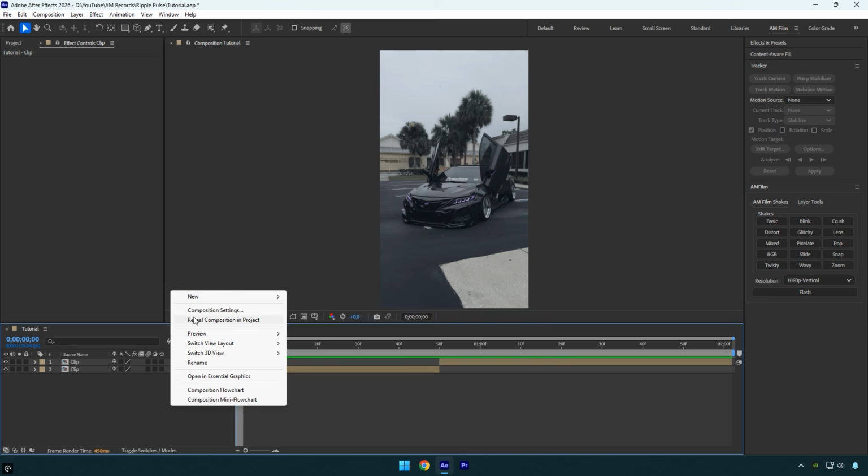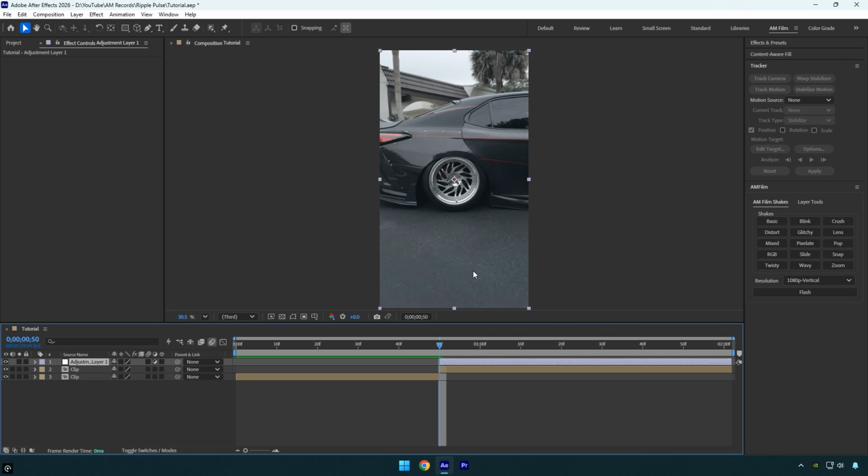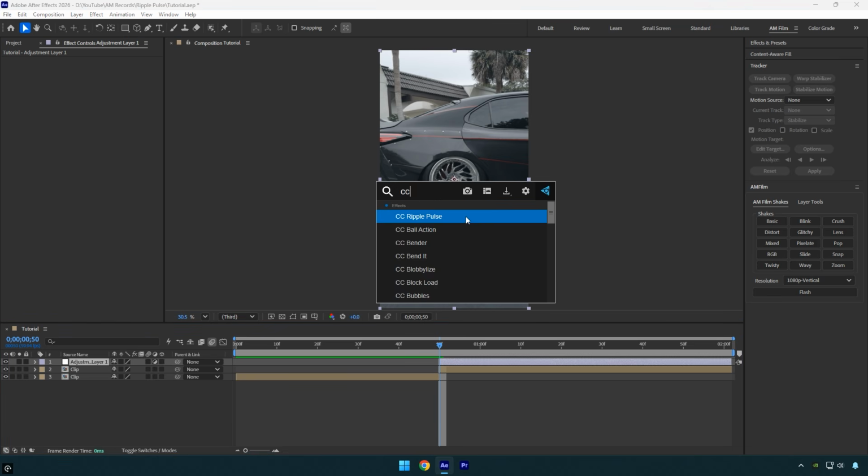First, create a new adjustment layer. Then drag it above the clip where you want to apply the shockwave effect. Move the playhead to the beginning of the adjustment layer and apply the CC Ripple Pulse effect.